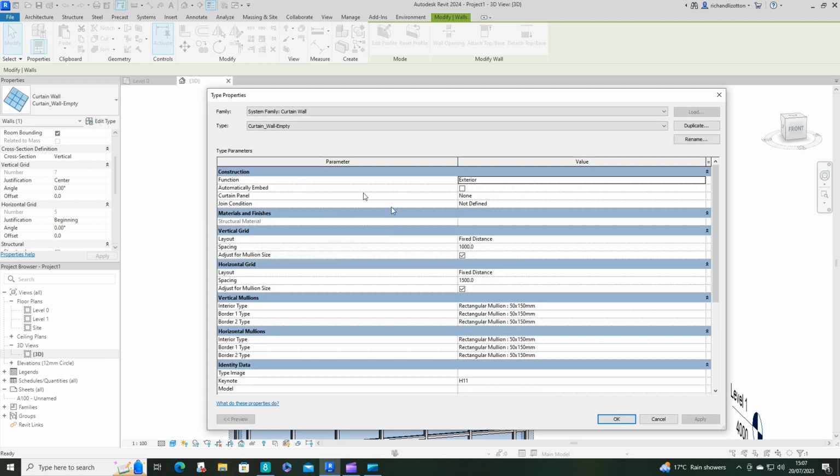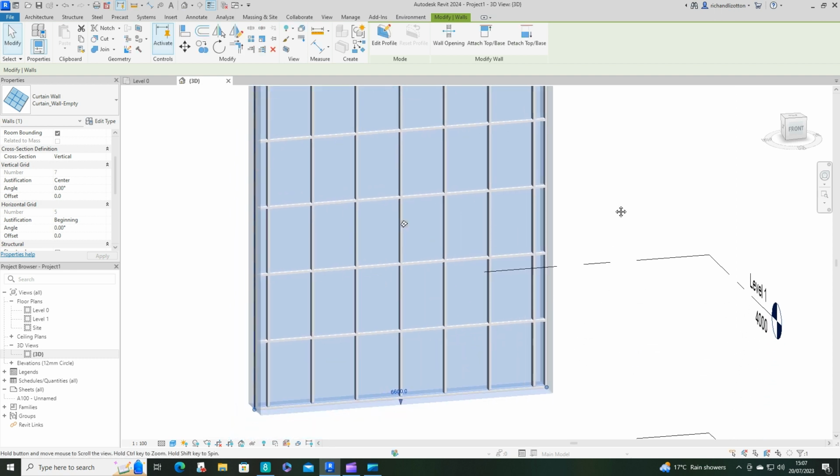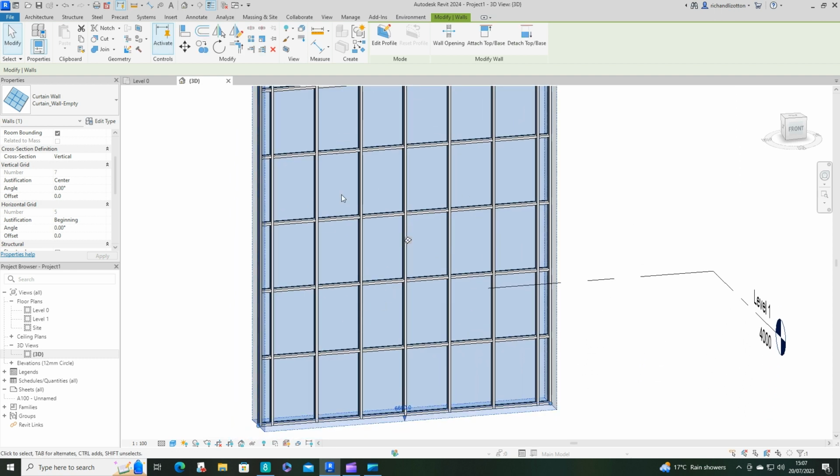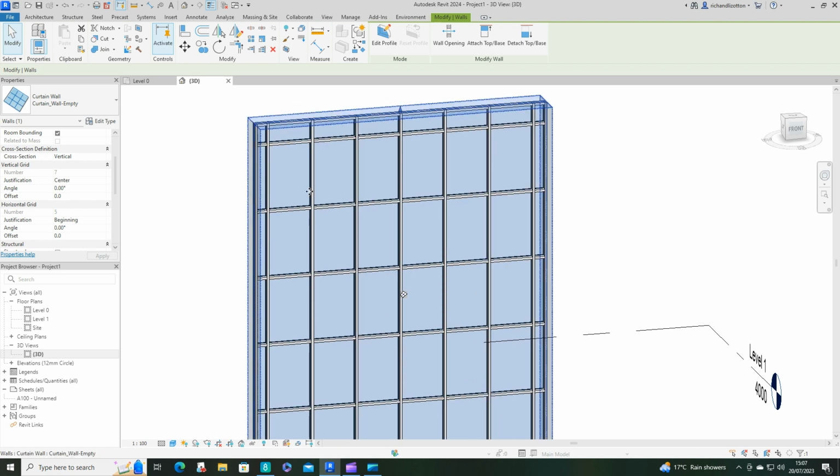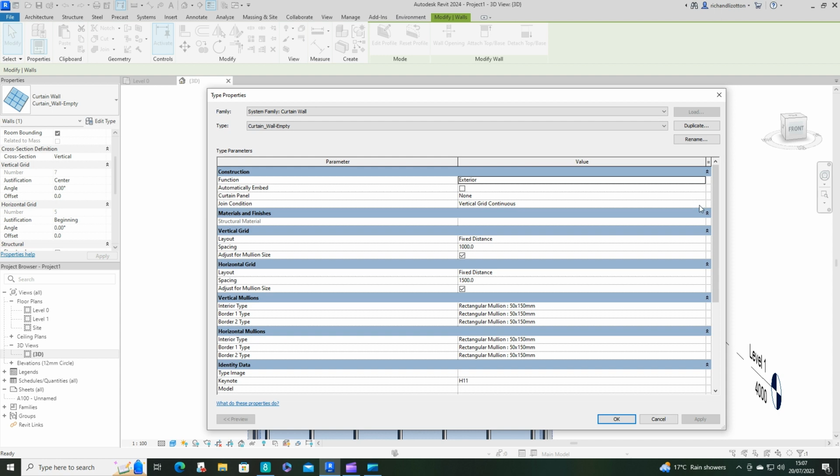And what we've got is this join condition. At the moment it says not defined. So what we've got is some options. We've got vertical grid continuous, horizontal grid continuous, border and vertical, and then border and horizontal. So if I was just to click on one of these, the vertical grid continuous, that is basically what it was defaulting to anyway. All right, so then let's change it to something else, horizontal grid.